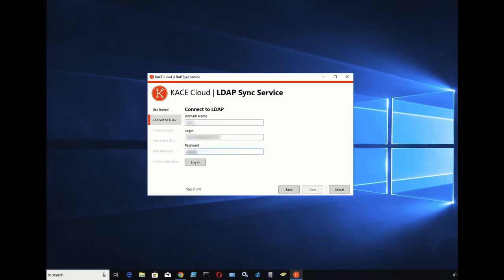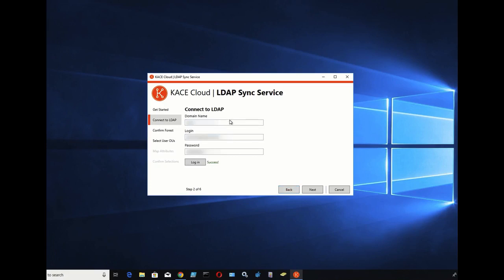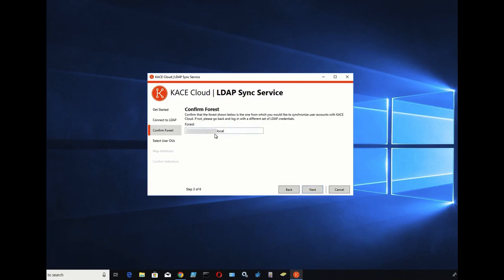You'll enter your domain name, login and password, click Login to confirm that the credentials were accepted, and then click Next. On the next screen, we'll confirm the forest for sync. The forest address shown in this one is the one associated with my login credentials on the previous screen. If you need to call up a different forest, you can just re-enter those credentials by clicking back, updating the login info, and clicking Next. For my example, this is the correct forest address, so I'll keep moving through the wizard.